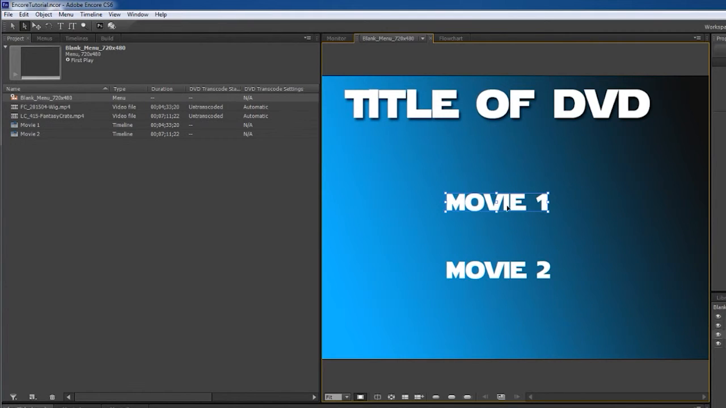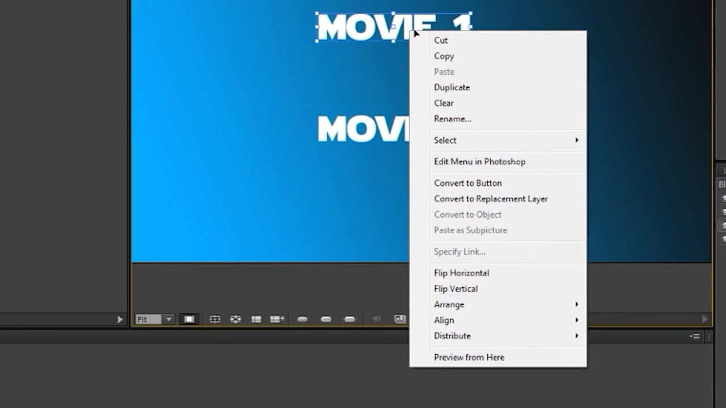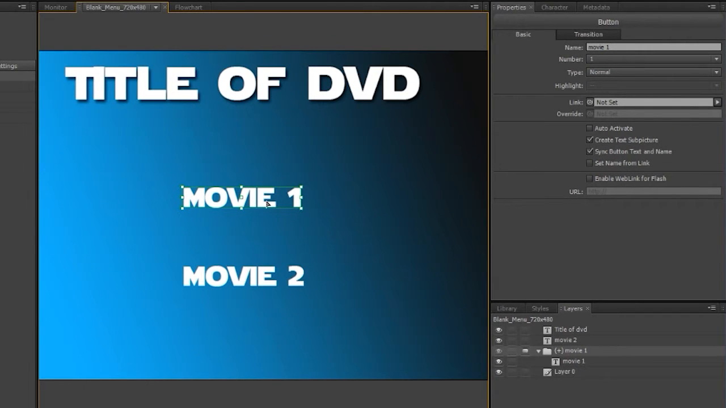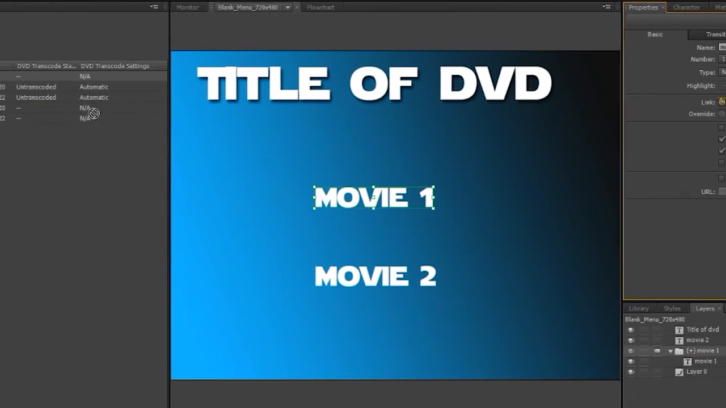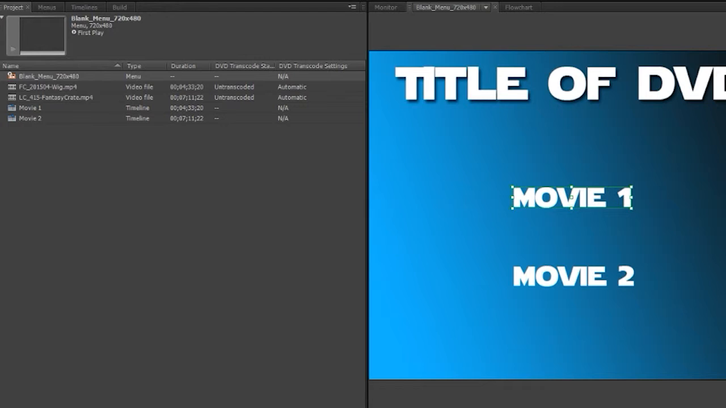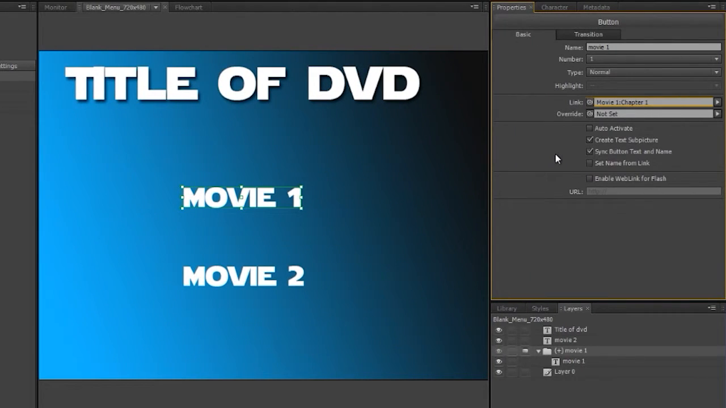So you come to this with your direct select tool, right click, and you want to come and say convert to button. Now when you convert that to a button, your properties change. It moves away from your DVD properties and gives you button properties. You can come up here and do any kind of organizational stuff you want, but we're just going to go to the link, click your little pick whip, and go to timeline of movie 1. Create text subpicture. I don't want that. Sync button, text, and name. Sure, let's go for it.